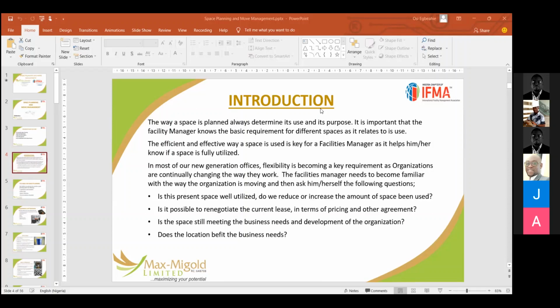And for a facility manager, it is important to know how a space is used, because it helps the facility manager to adequately manage that space. If the facility manager does not know the use of any space, it becomes extremely difficult to manage the space, because the facility manager is as good as not knowing exactly what happens in that space. For most buildings, whether you are in the building industry or not, it's always important for you to know the use of the space.